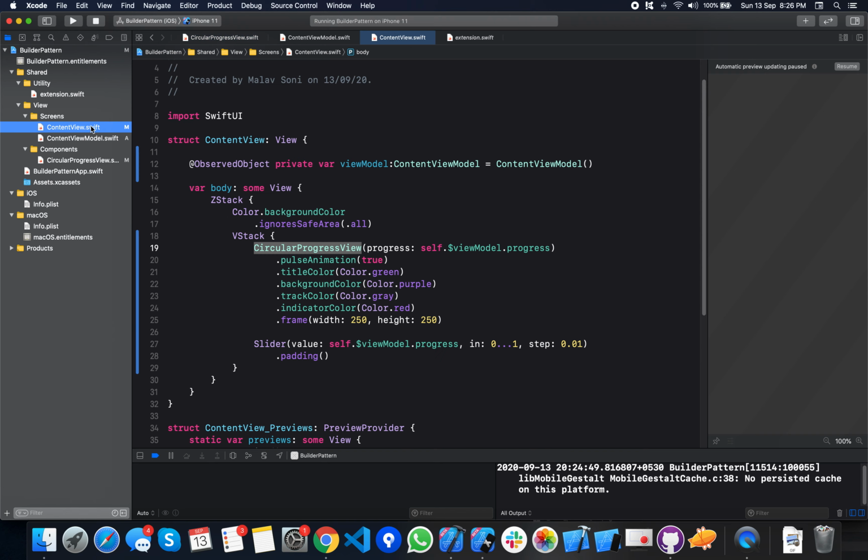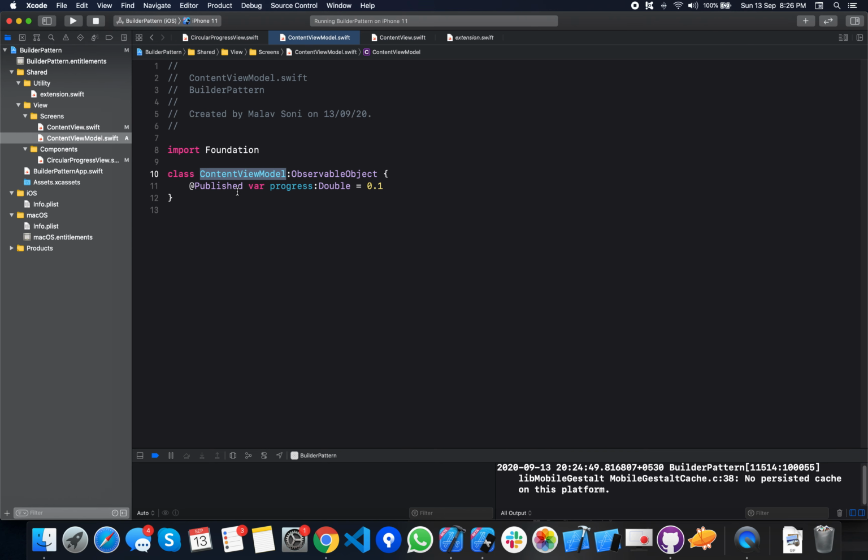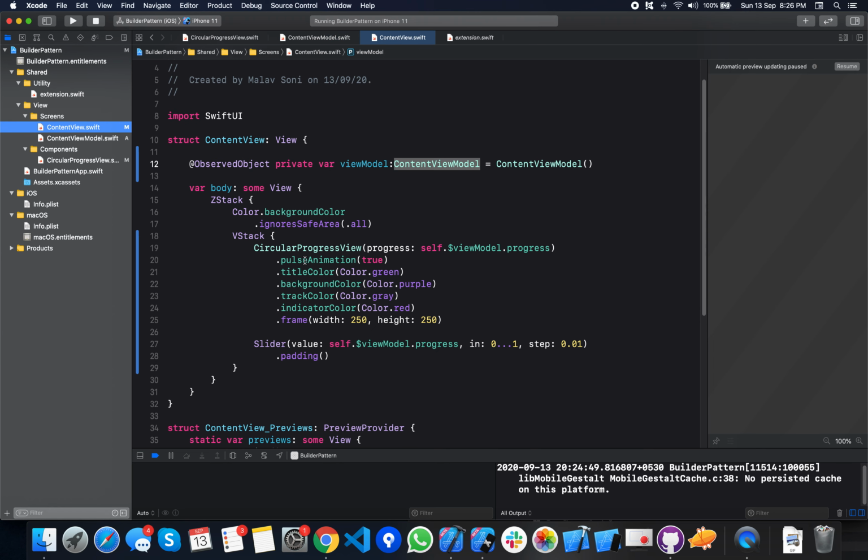And in a production code, we can do all the calculation that we would like to do over the progress, whenever on a click of a button or on a click of a submit we can call the APIs and everything. So that is the MVVM architecture with the builder pattern in the SwiftUI.